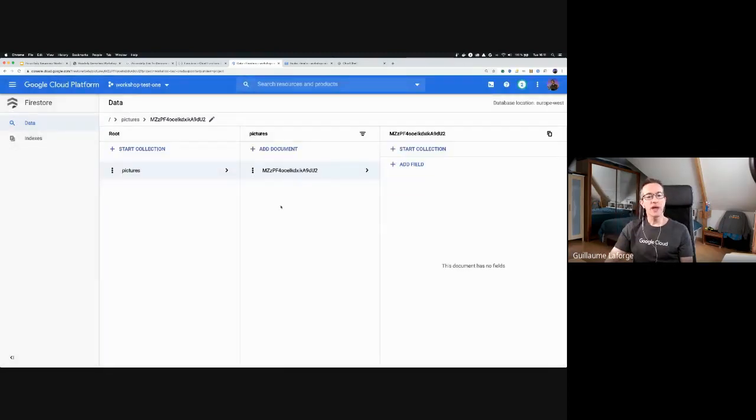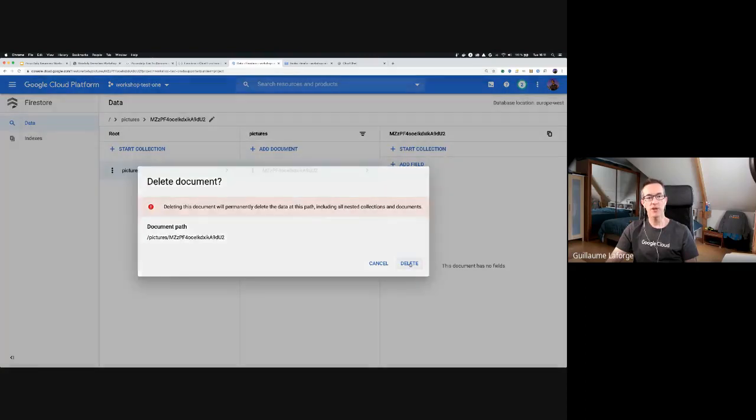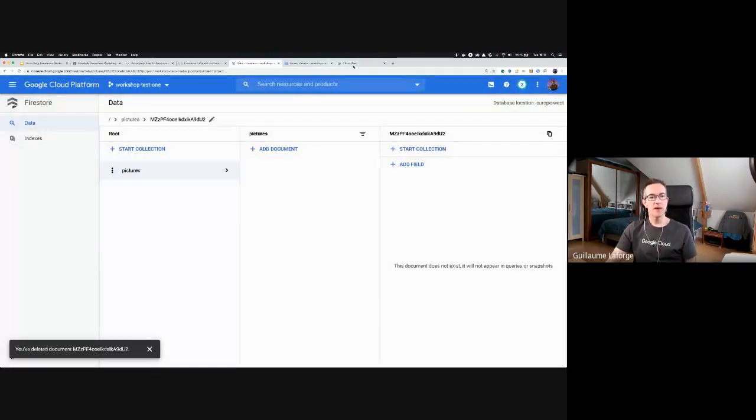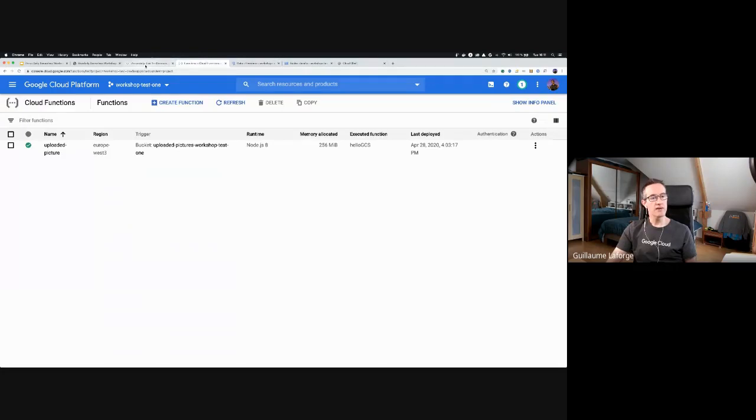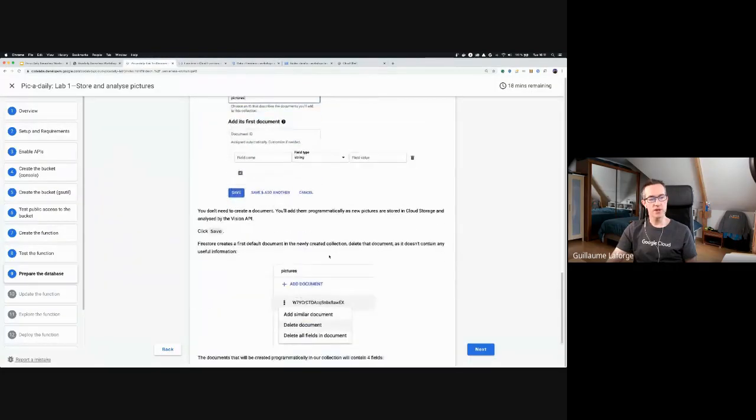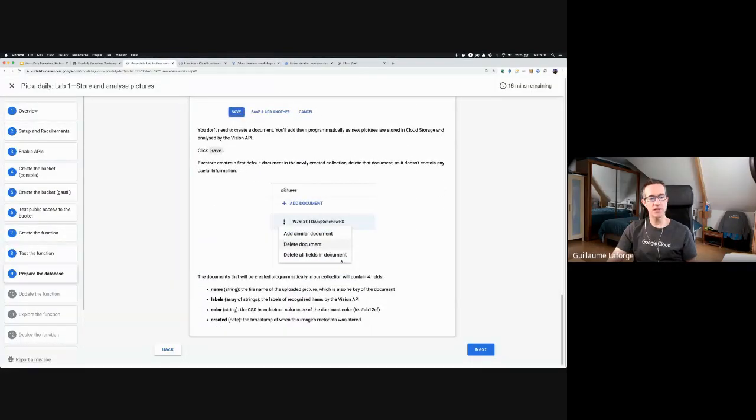It actually creates a first document, but we don't necessarily need it. I think I'm going to just delete it. We'll create the documents in that collection programmatically from the function directly. So this one, I can delete it. Okay, so my function, and delete that document.